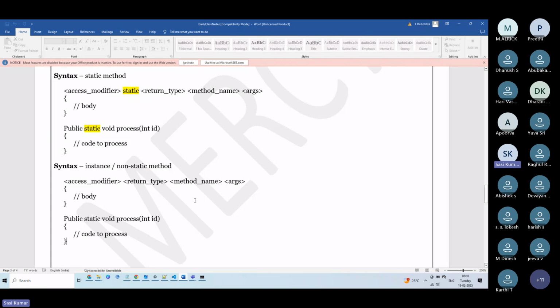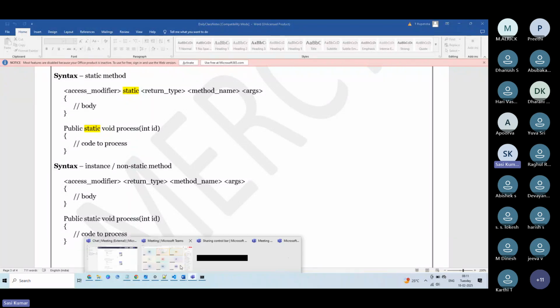Let's go to some important rules. Since we have already learned about the syntaxes, let's go to the important rules. Okay, just give me a second.